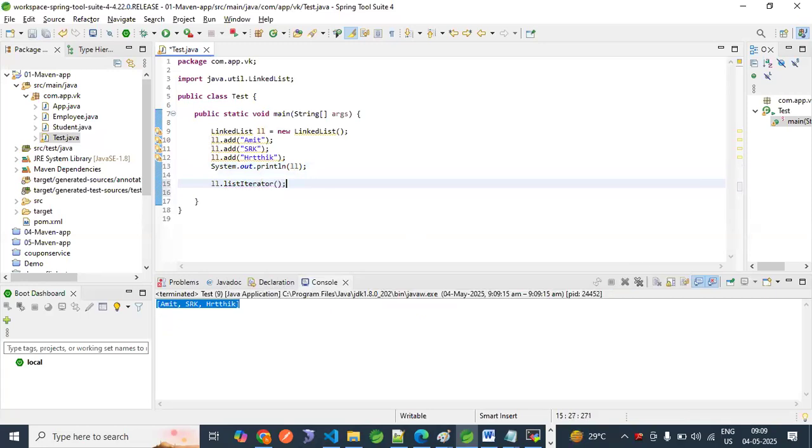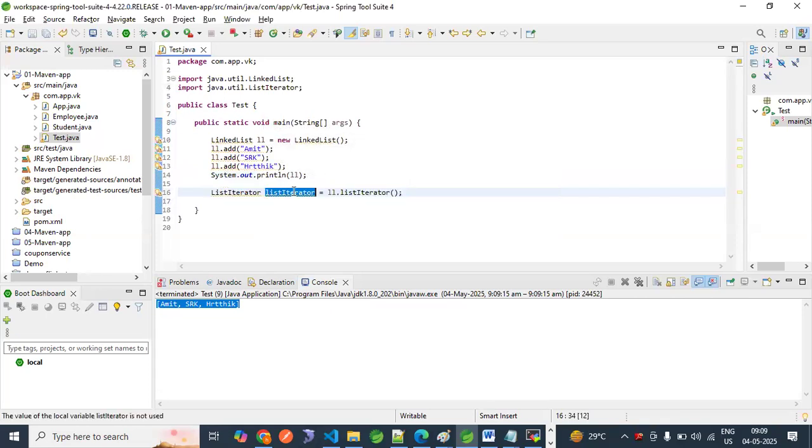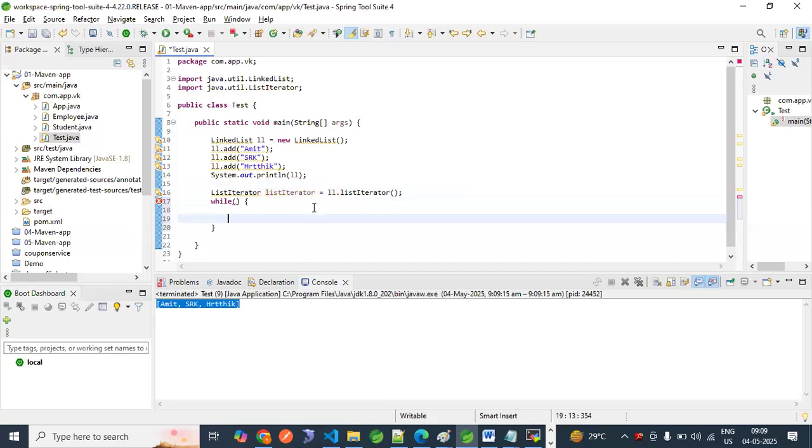List iterator is there. Alt Shift L to get the return output. Return type. Okay, we are getting list iterator. Same. Can we use for loop? Yes. Or sorry, while loop. Yeah, we can use while loop. While list iterator dot has next.